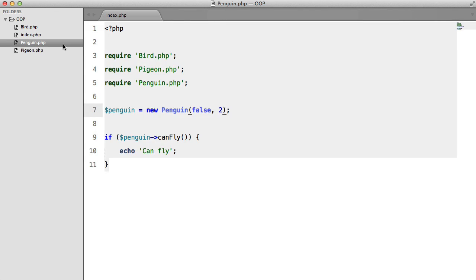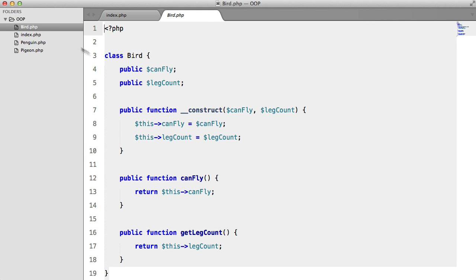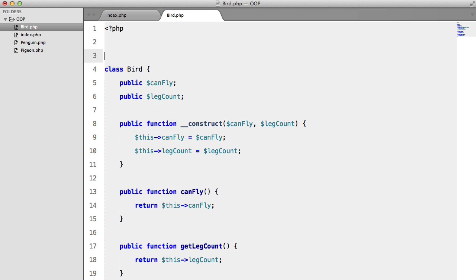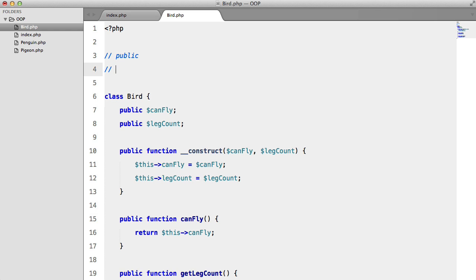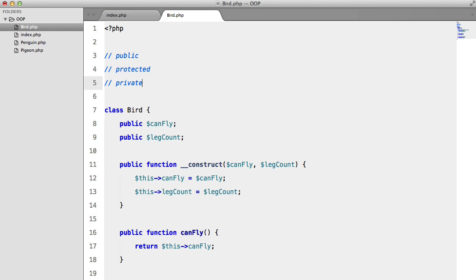So by now, if you haven't already, you're probably going to be wondering what this means. We've always used public, but there's actually three scopes of visibility in total. Let's list them up here. We have public, we have protected, and we have private. And I'm going to demonstrate each of these to you. So let's start with these.